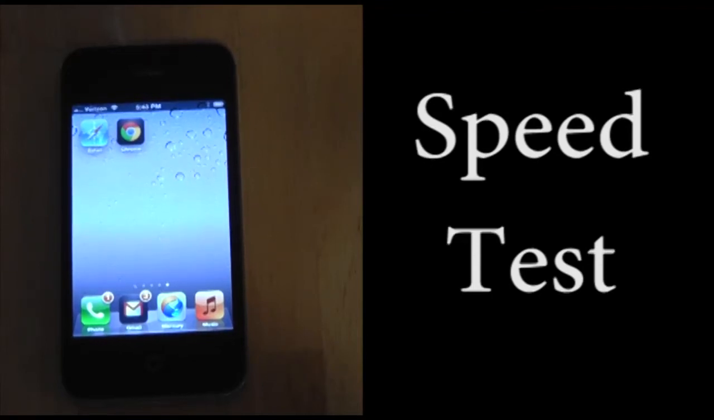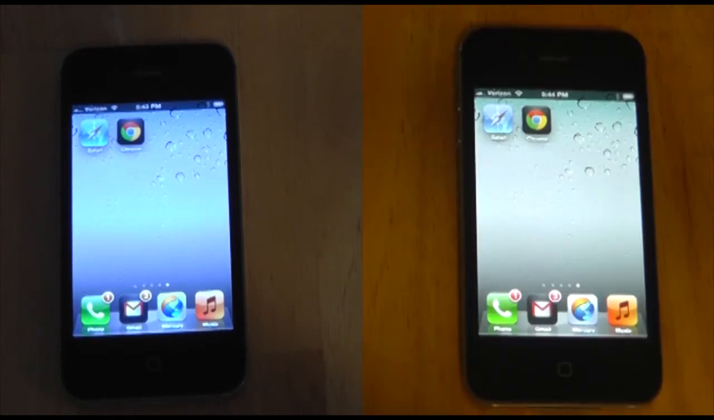Today we're going to be doing a speed test of the standard Safari application and the Google Chrome app, which just came out. It's a pretty cool application. Let me know what you think of it in the comment section below. But today we're going to be doing a speed test between that and Safari.